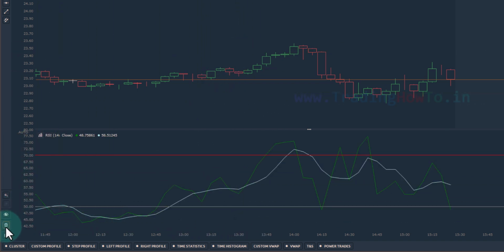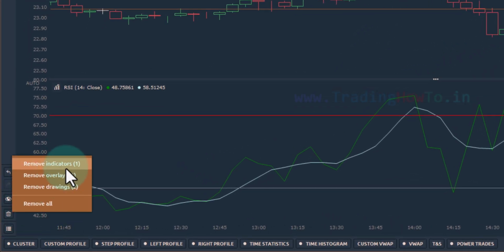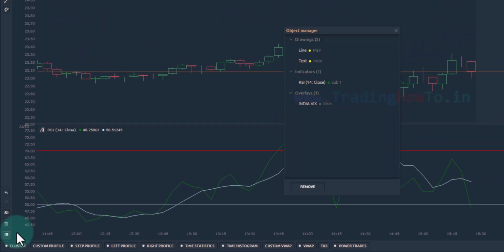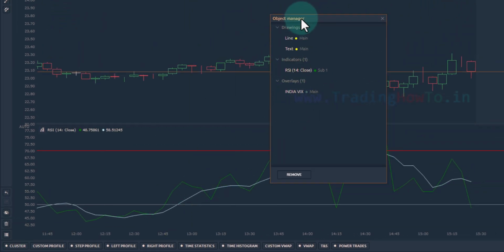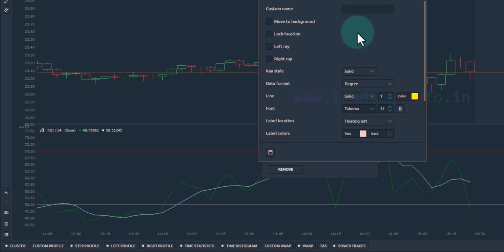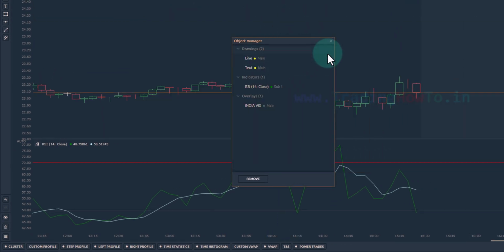And then we have the option to delete. By using this, you can remove the indicators from the chart, overlays, drawings, or you can remove everything from the chart. And then we have this particular option, which is called the Object Manager. If you click on that, you can see all the drawings, indicators and overlays present in the chart. You will be able to quickly access their settings, or if you want to delete them from the chart, you can do that just by clicking on this delete icon here.